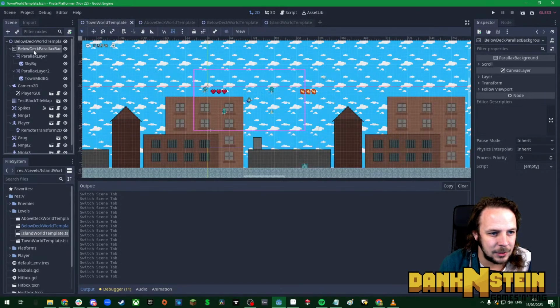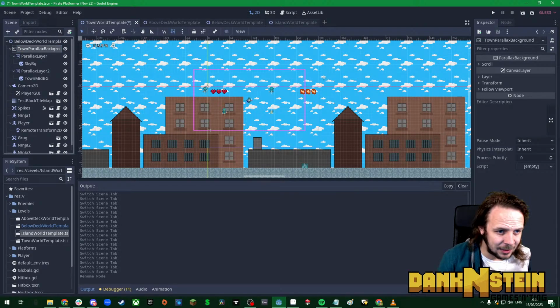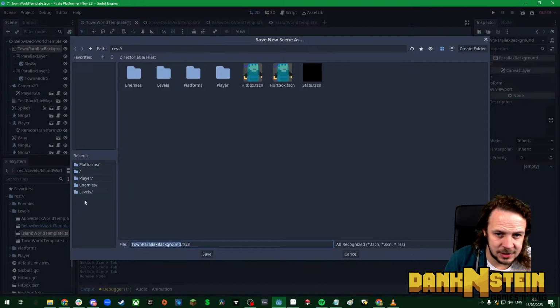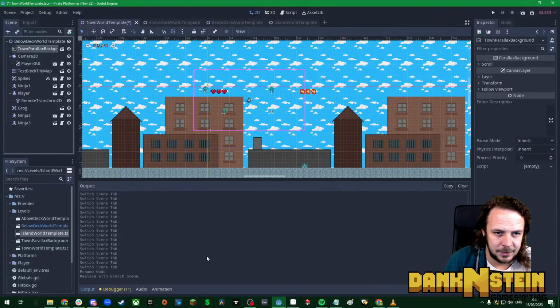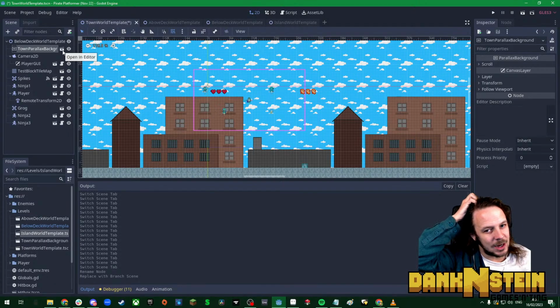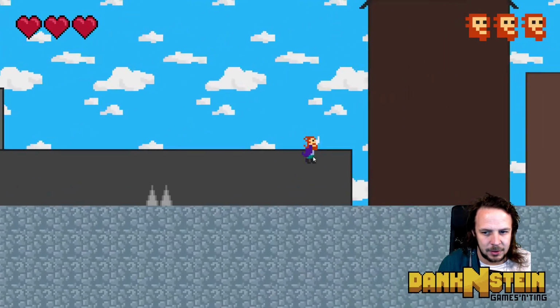We'll take our town and we'll call it town parallax background, and then we will save branch as a scene. Actually, do we want it in levels? Yeah, town parallax background, save. So now that's its own scene. And let's just test it still works. Yep, the parallax is working.